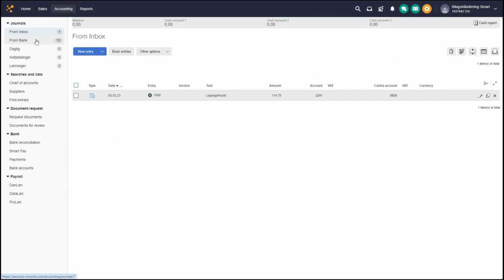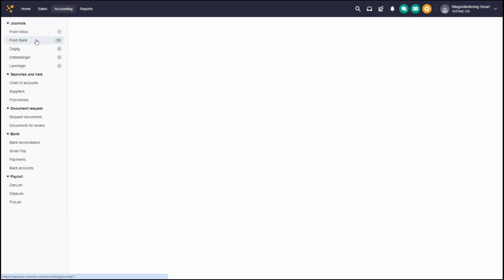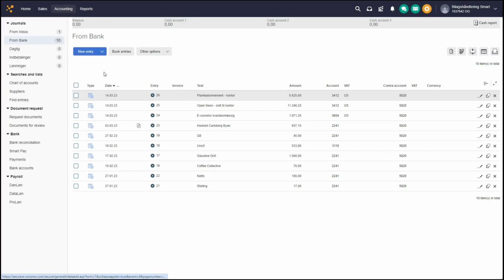Our first flow takes the starting point in the bank, so I'll go to the journal from bank. Here, you should imagine that I had used my bank reconciliation and I have used the transfer function. That means that I now have my entries here in the journal. Actually, that means that I'm ready to match my entries with my documents. So that was the first step in the flow. The next step is getting my entries matched up with my documents that I have in the inbox.